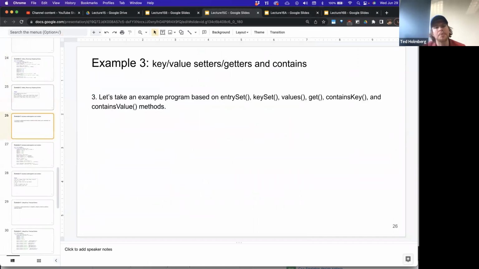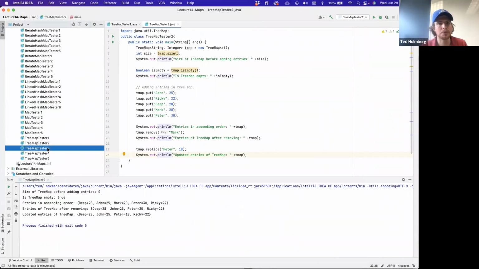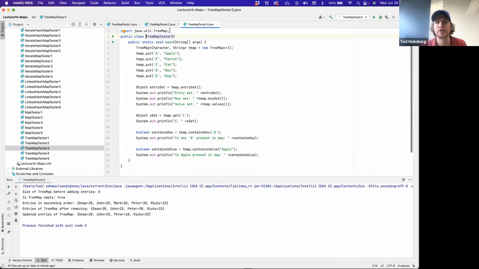Okay, the third example that I'd like to show is showing some of the key value setters and getters and the contains methods. So these are all very popular things that you have to do with these container classes. So let's jump over into our source code. Here I'll go ahead and import the concrete class of TreeMap. I'll create a new class file for TreeMap Tester 3. I'll create a main method.